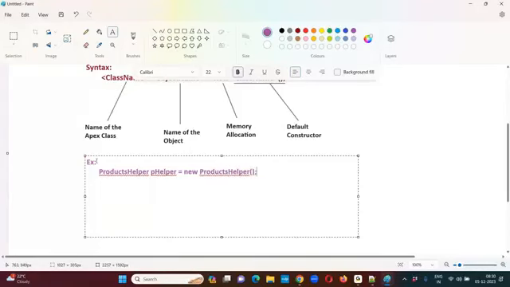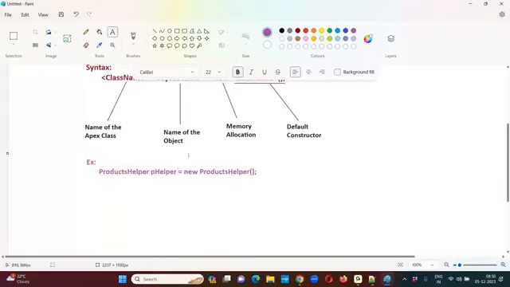I'm creating the object of the class over here. So now in this case, what will happen? When you observe this particular part, it looks like a data type followed by your variable name.